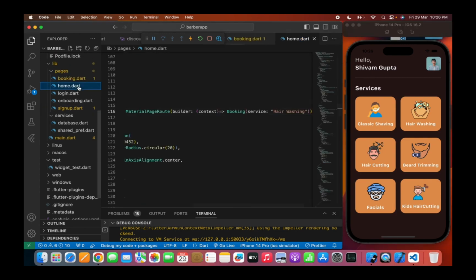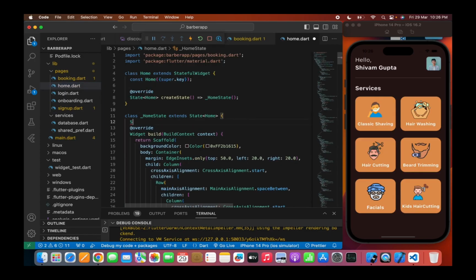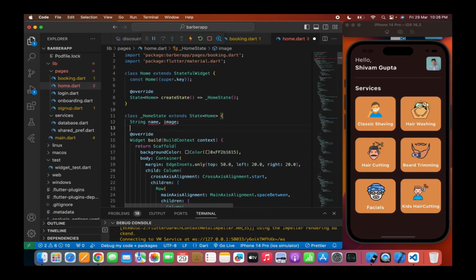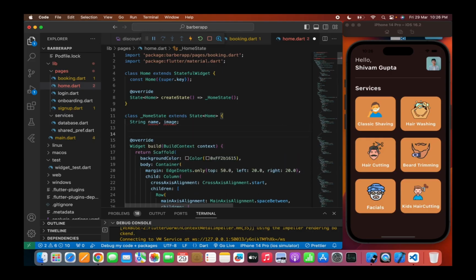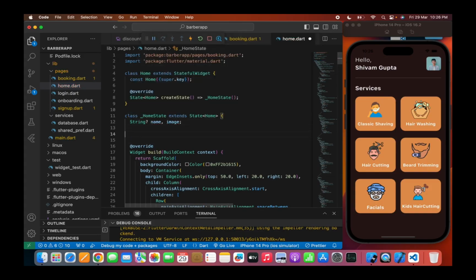So let's move to the home page, and here I will create two strings, one for the name and the second for the image. Now let's provide the null string. Now I will write getDataFromSharedPref. So it is our function name.